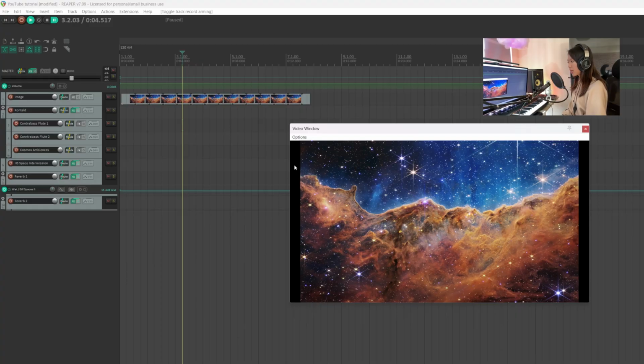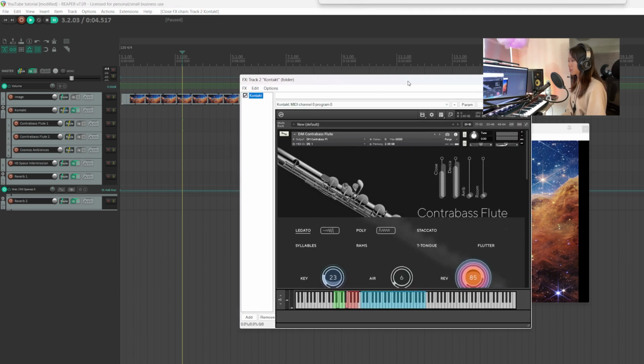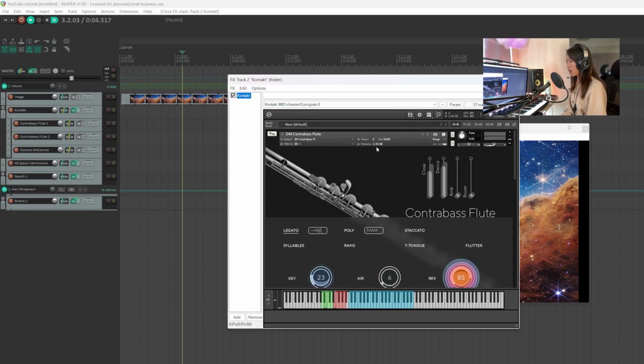First, we're going to draw an outline along the cosmic cliffs. In this picture, this is the edge of a gigantic gaseous cavity. This outline is the focus of the picture, so we're going to select a main instrument for this part. The instrument I've chosen is the Contrabass flute. I've included a link in the description if you want to get the same instrument that I'm using. The Contrabass flute is a very rare instrument, and there are only a few players in the world.